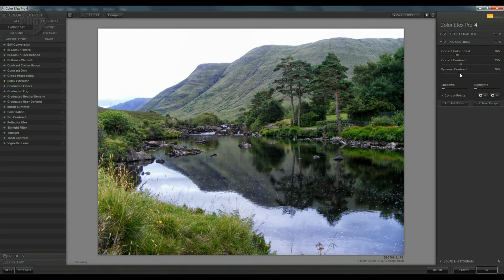So let's pull the Dynamic Contrast. And this is more of a global effect. It's looking at all of the tones. And again, we have the shadows and the highlights. I'll keep the shadows nice and down. I think we'll pump the highlights a little. So there we go. All we've done here is we've pulled up two filters and played around with them very minimally.